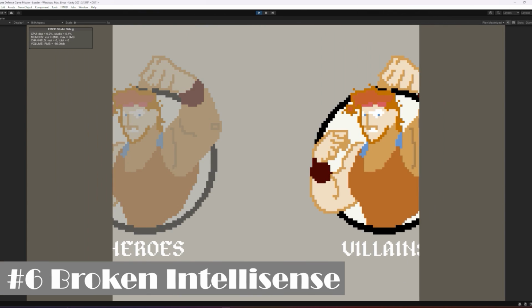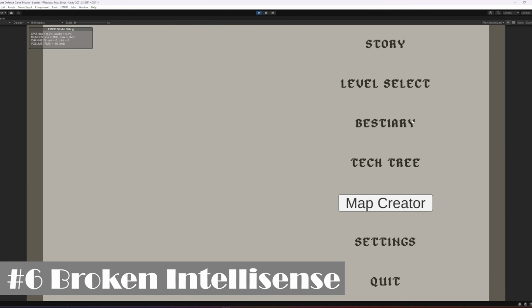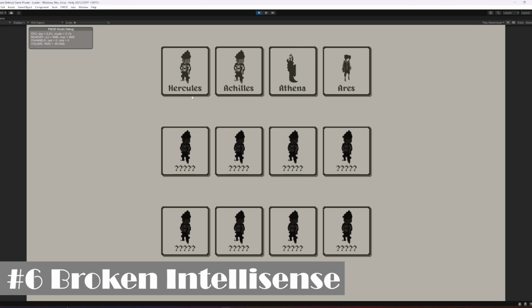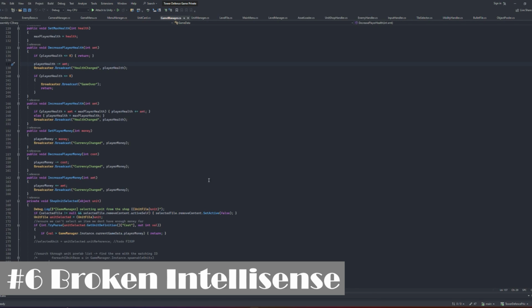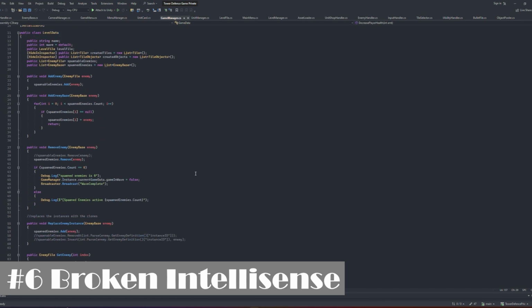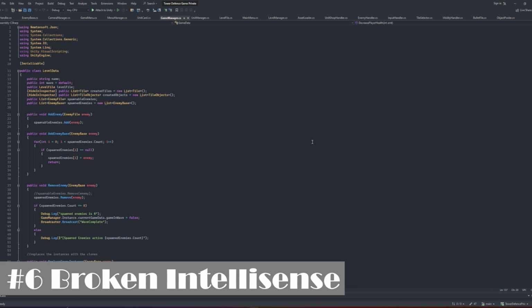Now that we got most of the engine stuff out of the way, let's jump into some coding tips and tricks that I've picked up over the years. Now, for my coding environment, I will be using Visual Studio Community, which is usually the default for Unity, but some of these tips should work with Visual Studio Code as the second popular choice.